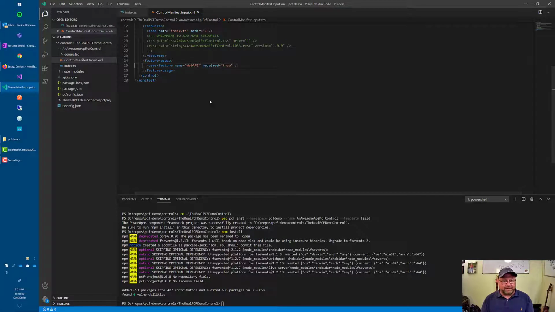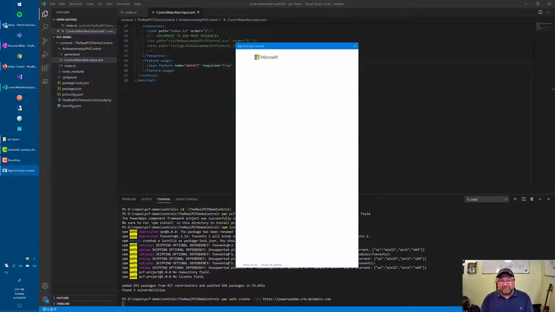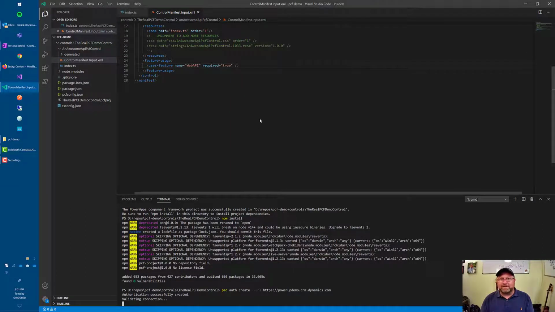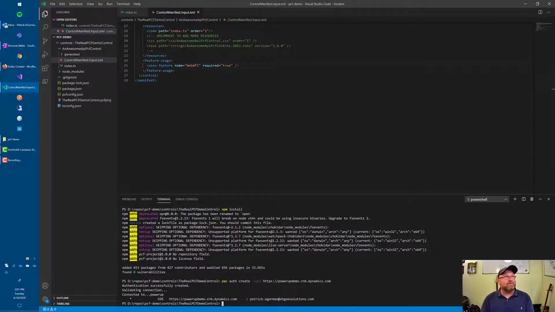All right, npm is done. We've got this here. Now what do we need to do? Well, we're pretty much done. Let's go ahead and authenticate to our Power Apps environment, and we're going to do that right here from Visual Studio Code. So you can see pack auth create. We pass it a URL. That's the one I want. A dialog comes up. I'm already logged in, so I don't have to provide my credentials again. I just select which account I want to use. All right, so we've done that.